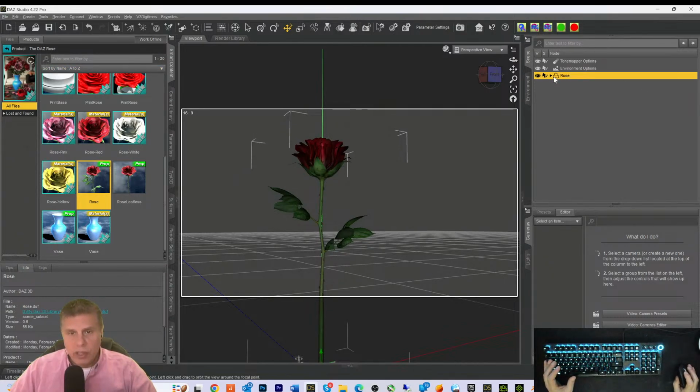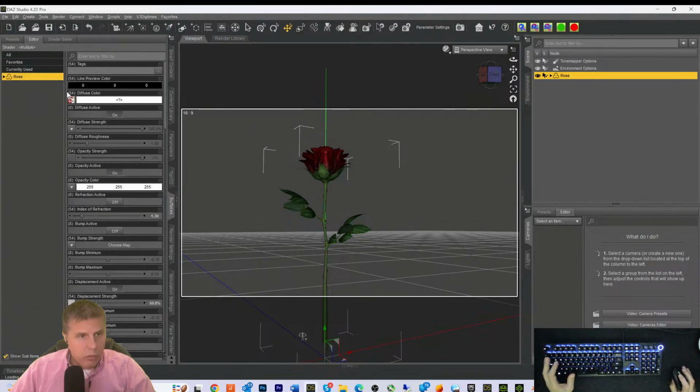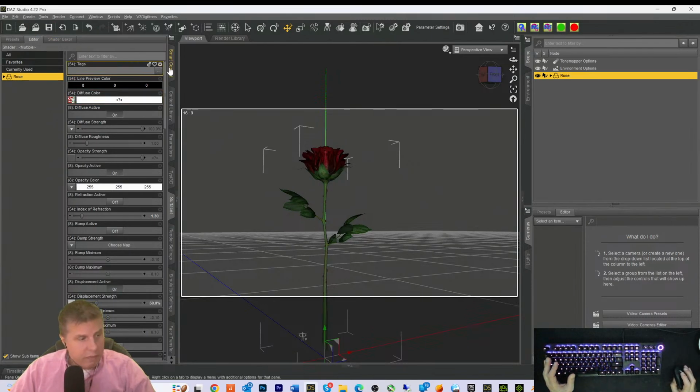So as you can see, when we look at the rose, then we go to the surfaces, rose. You see when it says diffuse color, instead of base color, that means you have a 3Delight shader rather than an Uber base Iray shader. And we need an Iray shader, or this just won't really look right when we scatter it in the scene.